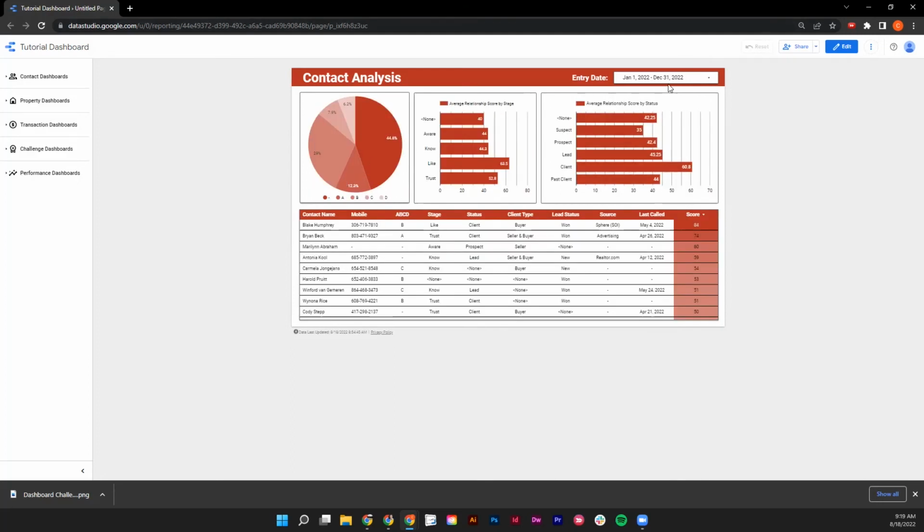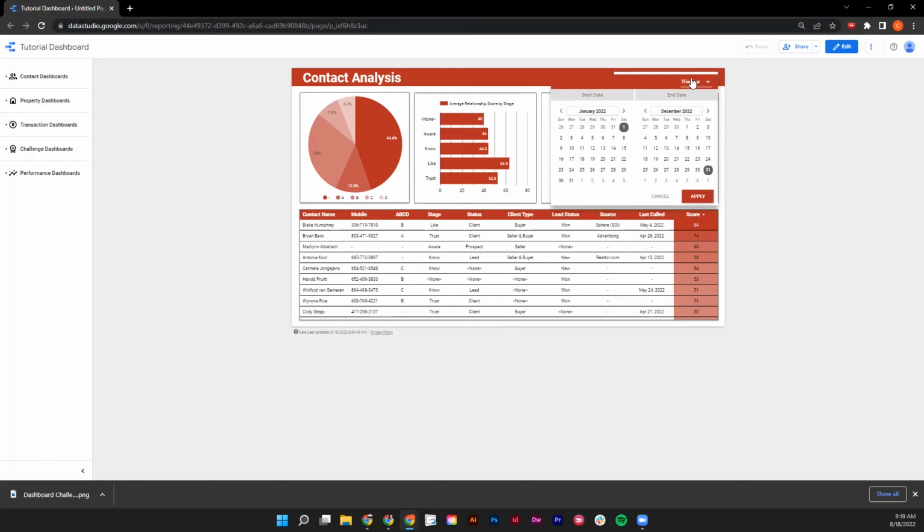Or you can also, at the very top right hand, filter by any set entry dates from start to end date so you can get a better idea of how all of those leads are working through your system and how long they've been in there so you can start to nurture and cultivate those relationships.